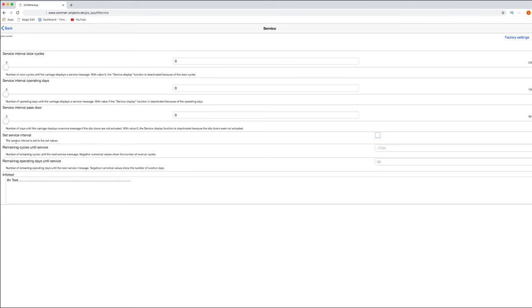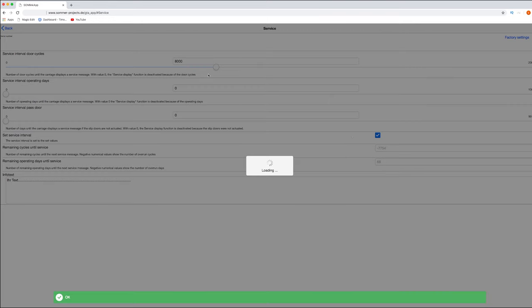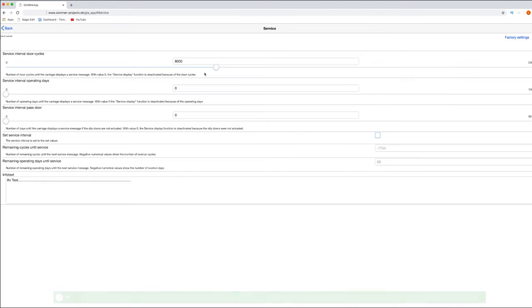Service mode will allow you to set a notification on the opener when it has run X number of cycles. For example, if you have 10,000 cycle springs on your garage door, then you can set an alert at 8,000 cycles, and you have to check this box to turn it on and hit save. Now at 8,000 cycles from now, the opener lights will start blinking while it travels, and that tells you it's time to change the springs so you don't end up with broken springs. It will tell you how many cycles are left to go, or you can also set the service in operating days.